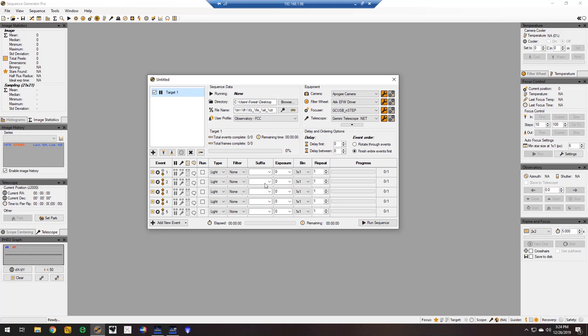Now, this is where we're going to build all of our different events into our sequence. And a lot of it should be pretty straightforward. I'm going to make sure I'm storing my images on my desktop. You'll notice it pulled the file naming scheme from my equipment profile area, so that's great. It also pulled my user profile. User profile is not as important. That just puts like the latitude and longitude and elevation of your observing site into each photograph, into the FITS header, so it's kind of nice.